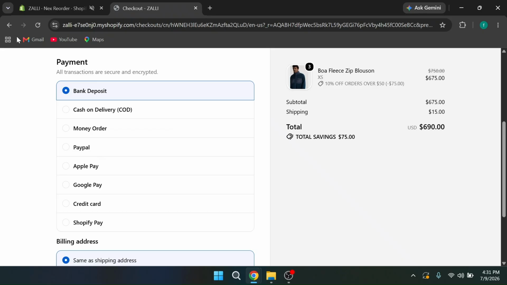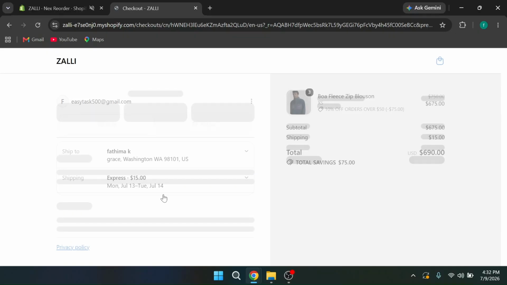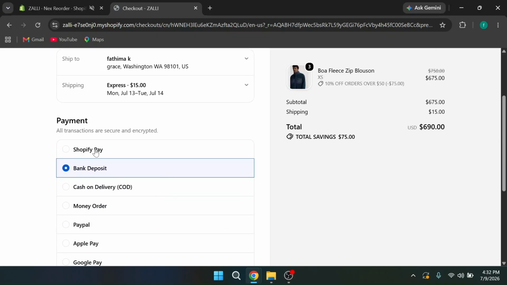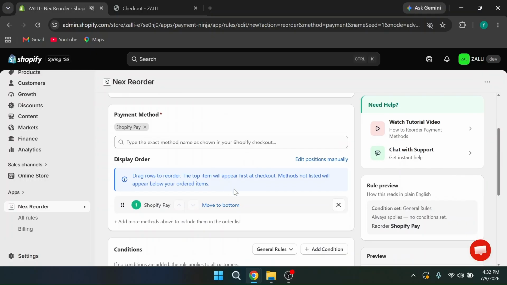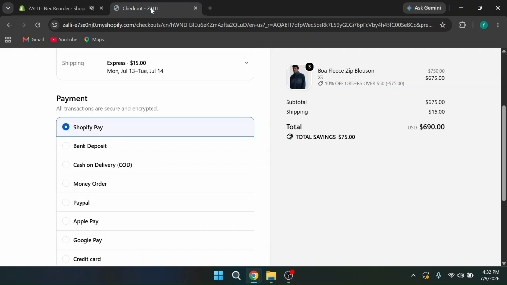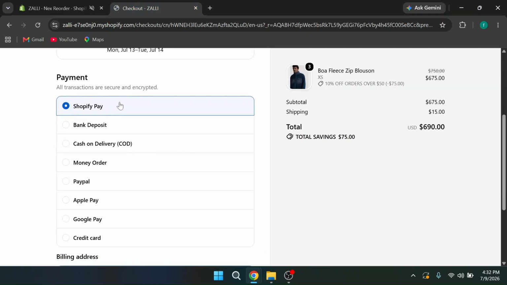Go to this checkout section and let's refresh. Okay, now the Shopify Pay is in first option. So now the reorder has been successfully completed. So now your preferred payment method is displayed at the top of the list. So that's it.